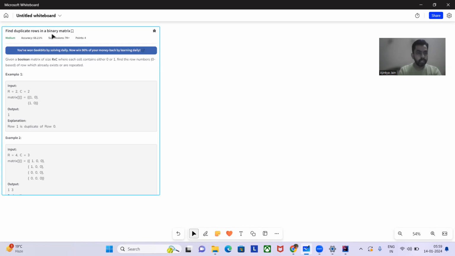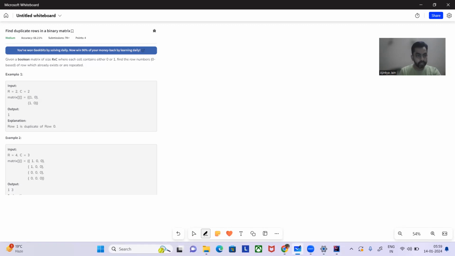Find duplicate rows in a binary matrix. So what the problem is saying is there'll be a matrix given, which will be a binary matrix basically, which will contain the binary elements 1 and 0. So what we want to do is find out the duplicate rows.